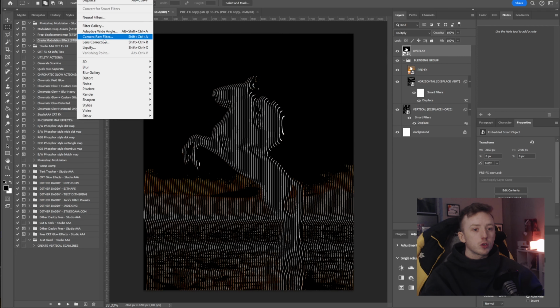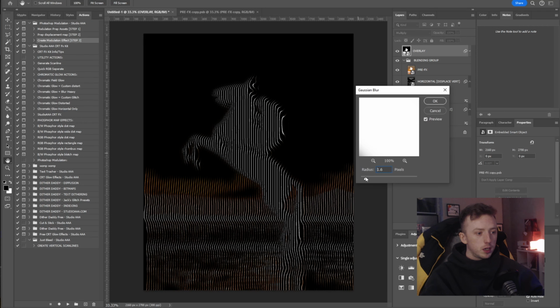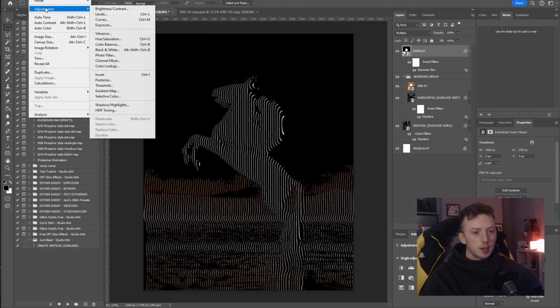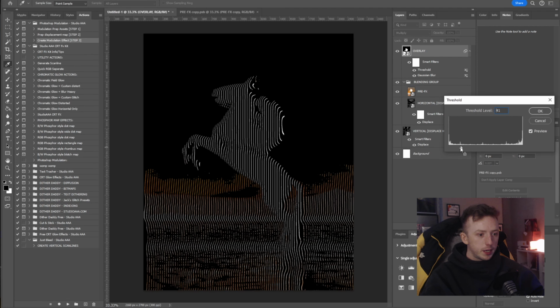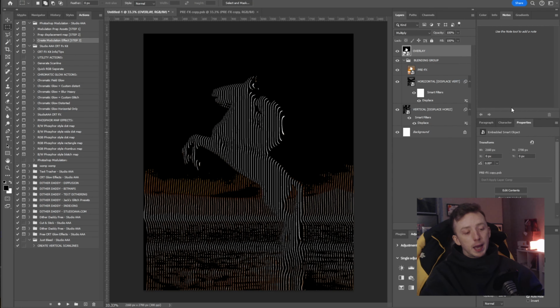For example, you could go to filter, blur, and Gaussian blur. You could add like a little 0.9 blur to it, and then go to image adjustments, threshold, and use a threshold control to just sort of refine it a little bit if you wanted to. But yeah, I'm not going to do that for this one. I'm happy with this as is.